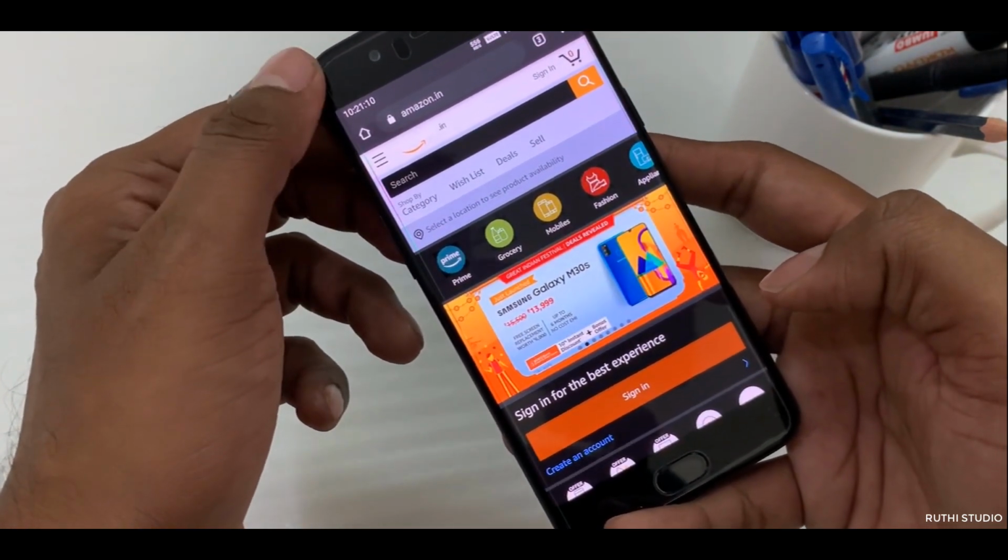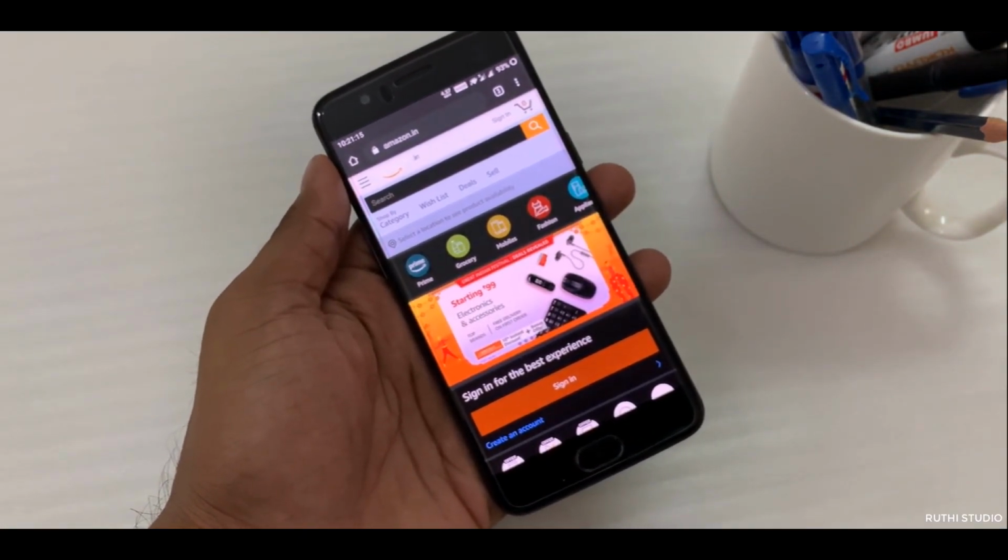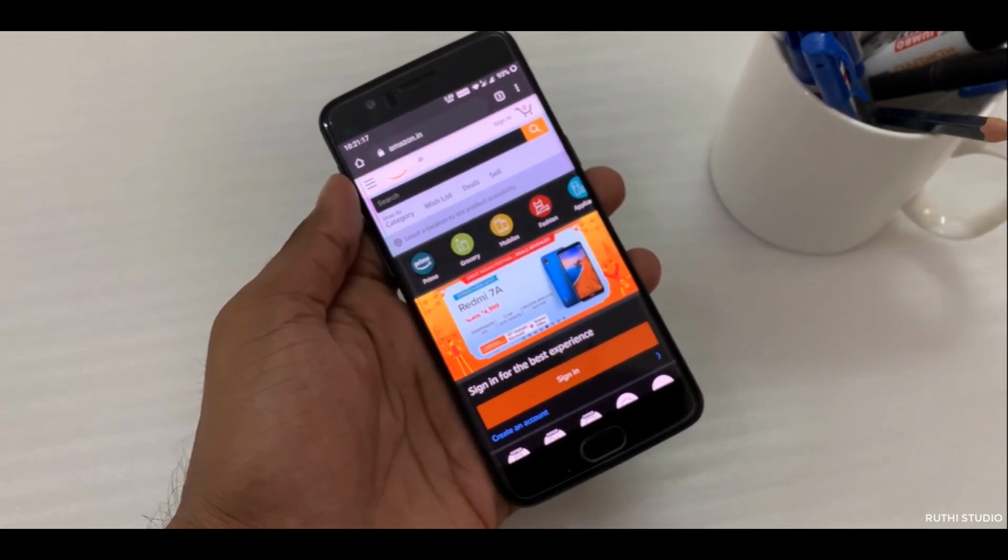So guys, this is how you can convert Google Chrome on Android into dark mode with the help of a simple tweak without using any third-party apps or rooting your phone.